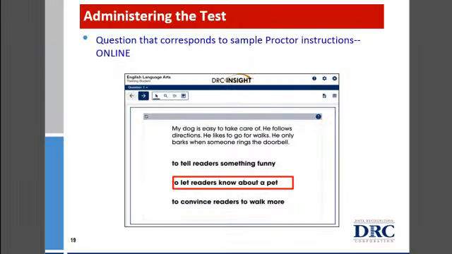This slide offers an example of the online presentation of an item to a student. Note the red box that appears around the second answer choice, "to let readers know about a pet." This red box will appear around the answer choice when it is selected. In this example, "to let the readers know about a pet" was selected by either touching that word on a touch-enabled device or using an input device such as a mouse to select the response with the DRC Insight pointer.